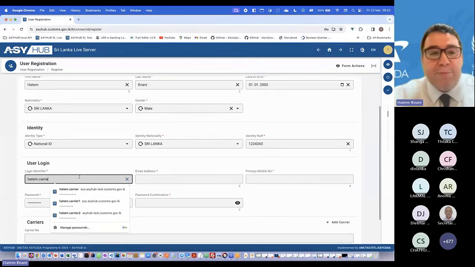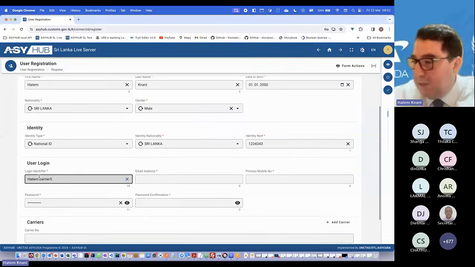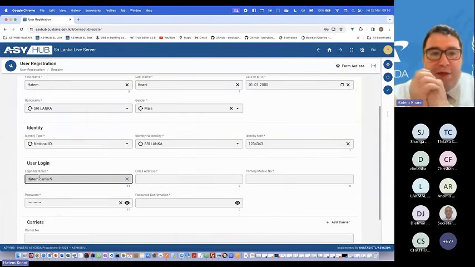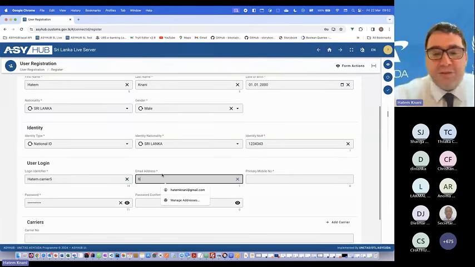So those are possible to be accepted by the system. If you do it like this, for example, if you put the H capital, it would not be accepted. So we want to use a simple way of creating a login identifier. I'll keep it to show you what error you get from the system.